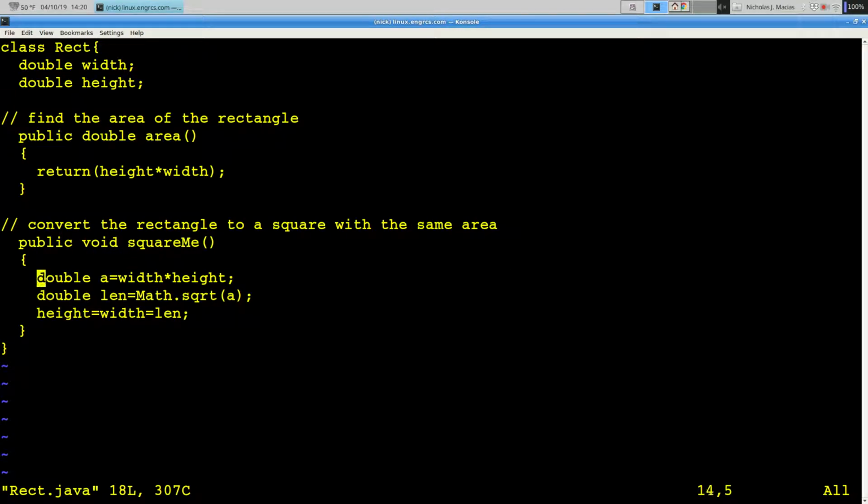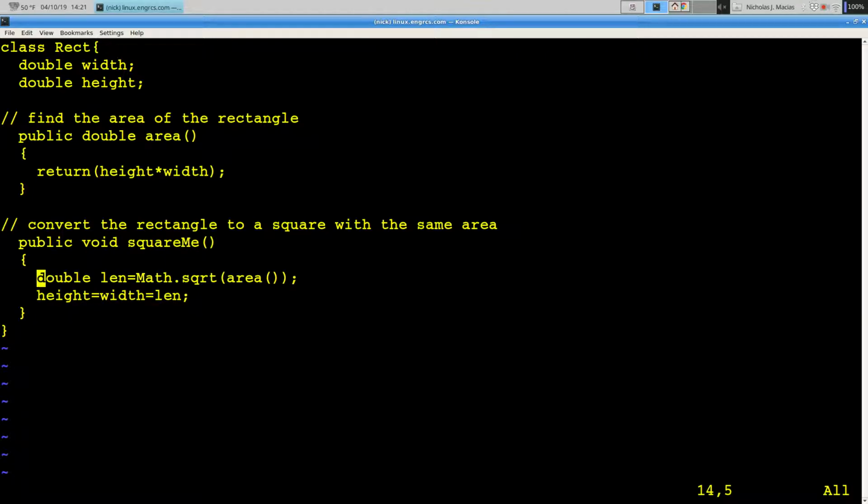So yes, we could multiply the width by the height to find the area, but in fact we already have a function for finding the area. It's called area. We can just do that. You just get rid of A and put it within. Or I could just do that. Or I could do this.